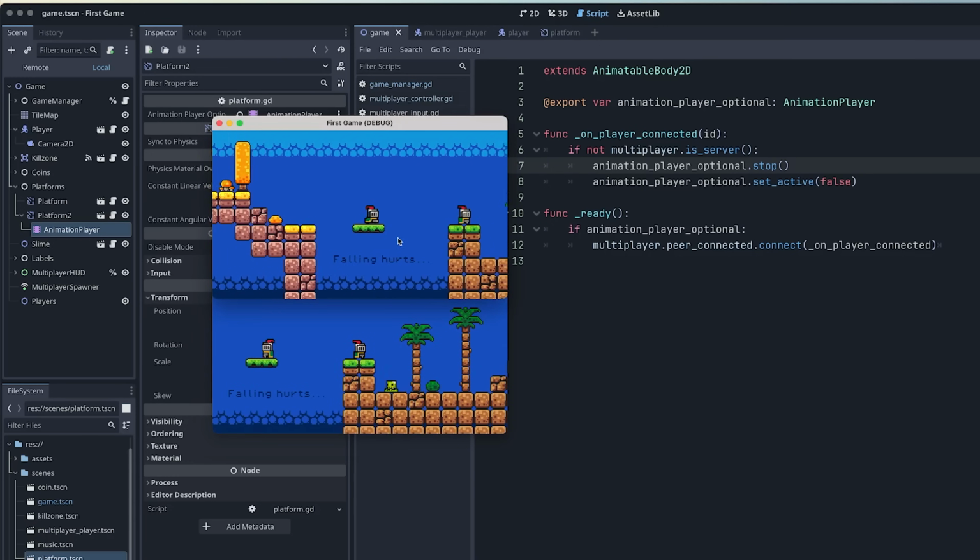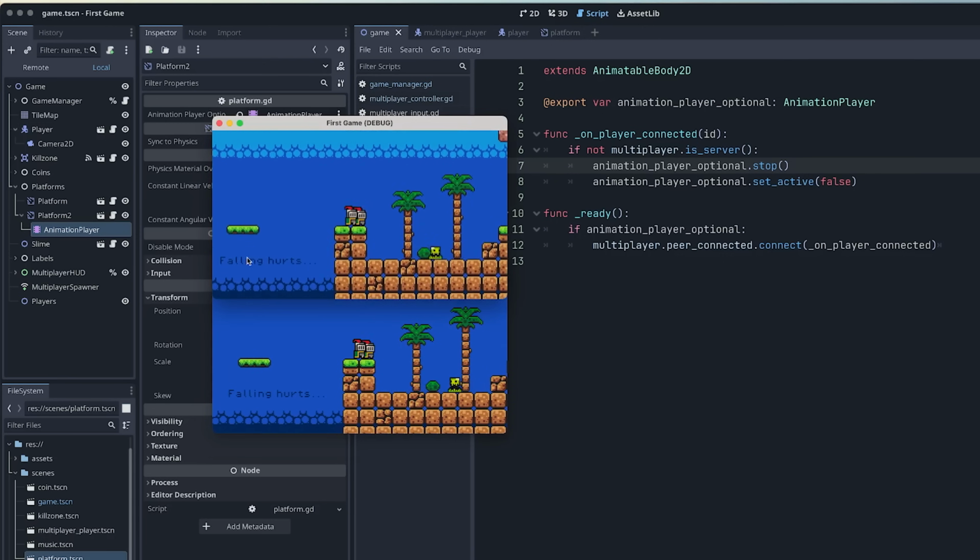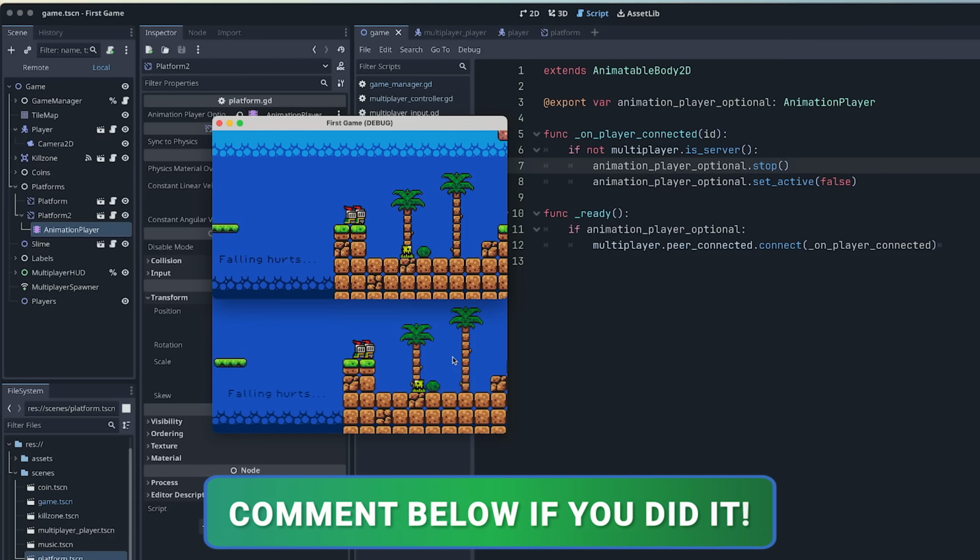And there we go. You can see now the platform has been correctly synchronized just through some simple adjustments here by detecting whether or not there's an animation player. Now, again, you can probably handle this in a couple different ways, but I thought this was really straightforward. And now we have a synchronized platform that we can jump on. As you can see here, the monster is definitely not synchronized, and I'm going to just leave that for you guys to have fun with.